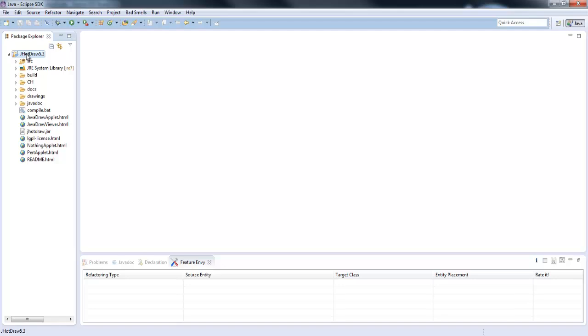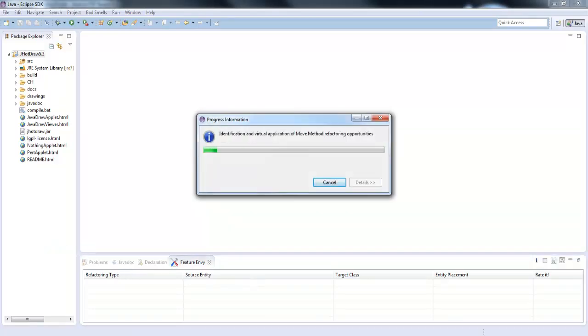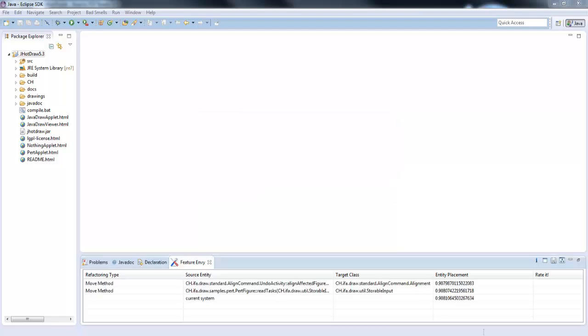Once the project is selected, click the Identify Bad Smells button. A series of progress bars will appear. Once the identification is finished, a list of possible refactoring suggestions will be displayed in a table at the bottom of your screen.